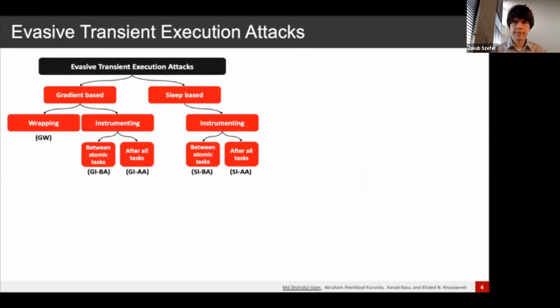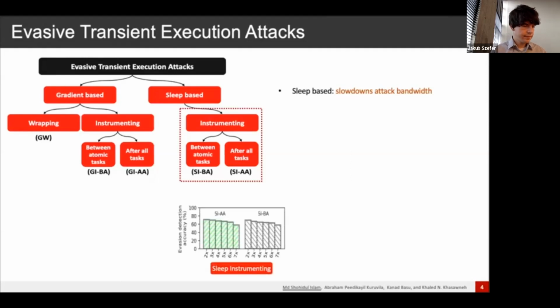Sleep-based attacks mainly slow down the attack bandwidth by inserting sleep instructions in between atomic tasks, which is SIBA, or insert instructions after all tasks, which is SIAA. We slow down the attack bandwidth from 2 times to 7 times. As you can see in this figure, current HMDs' detection accuracy degrades from 99% to around 60% for both sleeping attack variants.